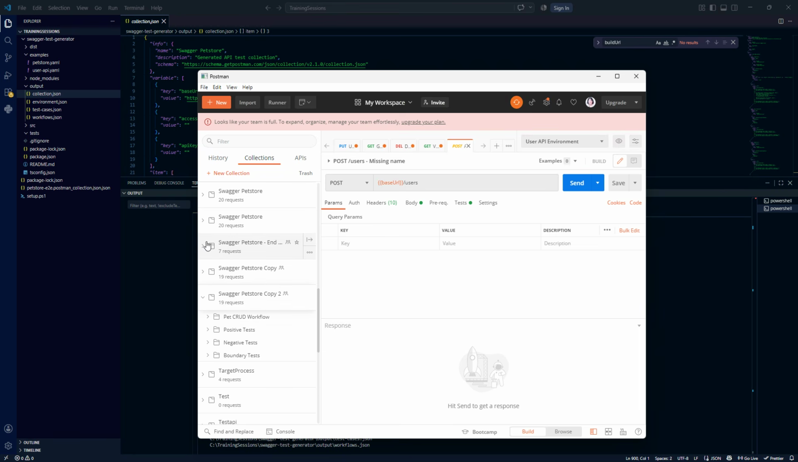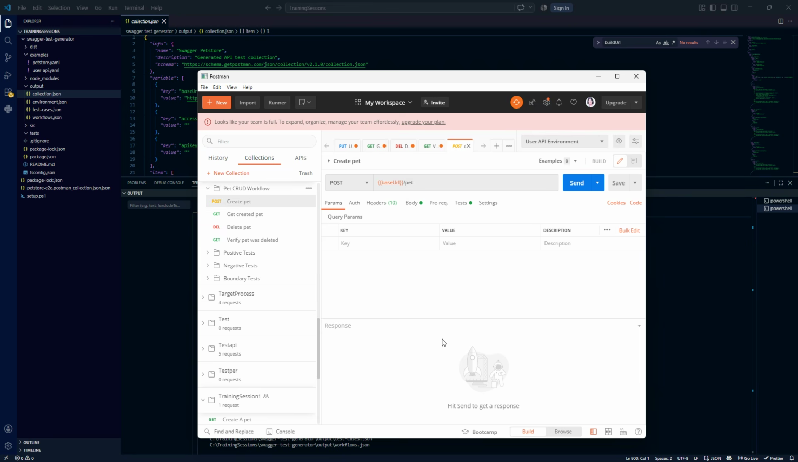I think it's creating with the name of pet store, which is like a Swagger pet store. So as you can see, it's creating a pet CRUD workflow, as well as positive and negative test cases here as well. So we'll have a look at the CRUD workflow. So it's creating a pet, it's getting a pet, deleting a pet, and verifying a pet.